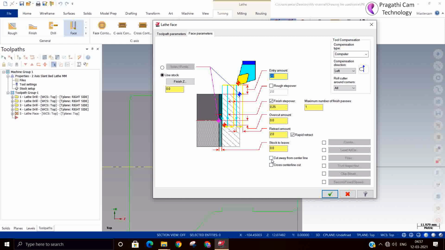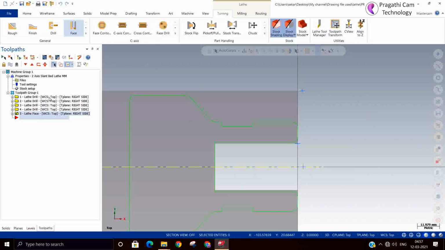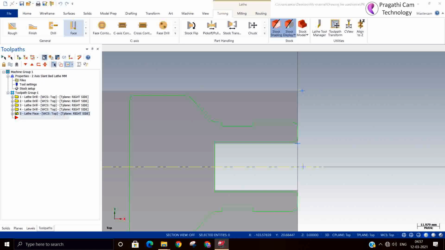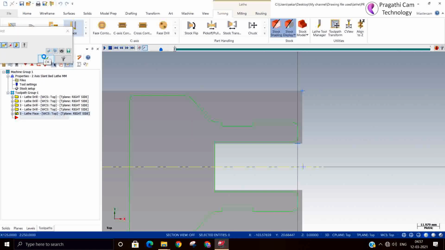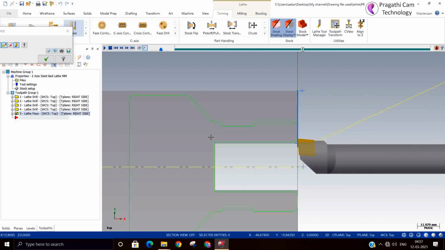Now there is an option, you see, to cut away from the center line. That I am going to use now. Now you can see it has finished. Let's back plot and see how it looks. It is a reverse method of facing.